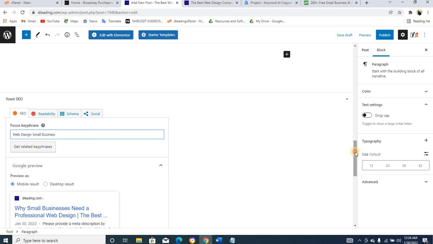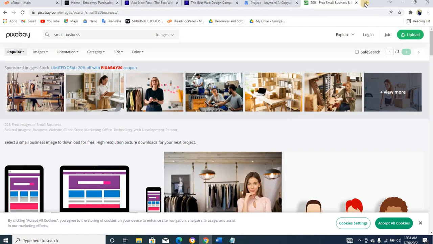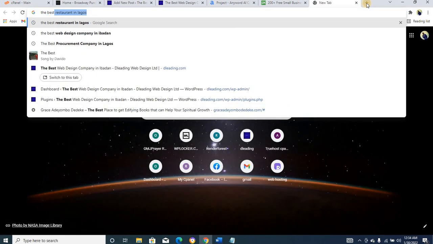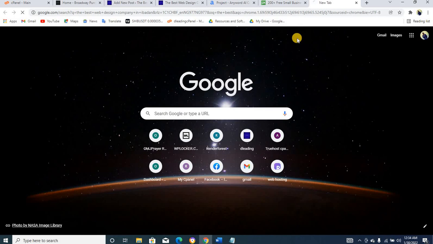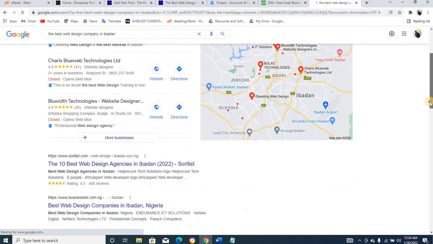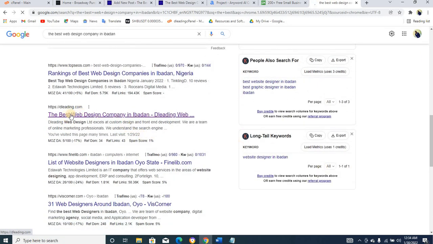It will ask you for your meta description. This is how it will look when you're searching something on Google. Let me show you. Let's say, the best web design. Now can you see? You're seeing the best web design company in Ibadan, the leading web. This is what we call meta description. So I will come back to my stuff here.